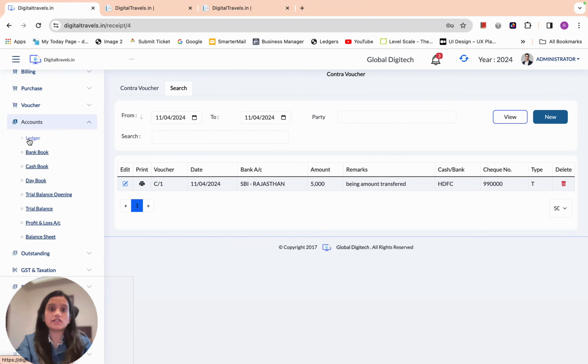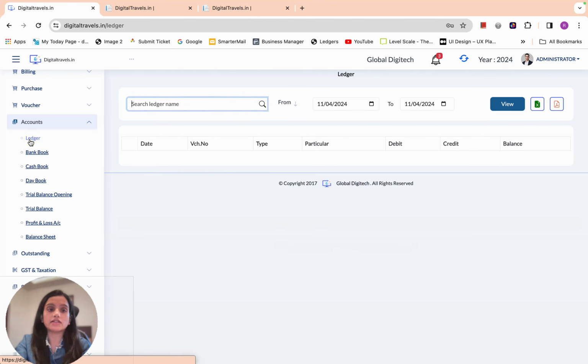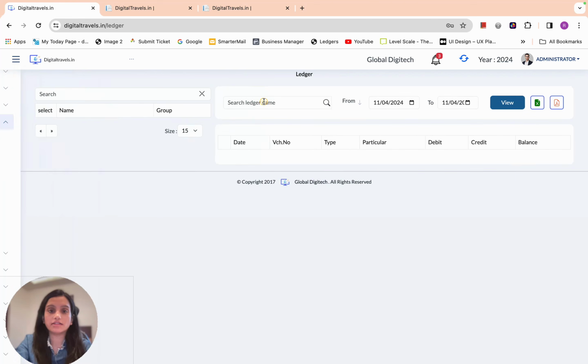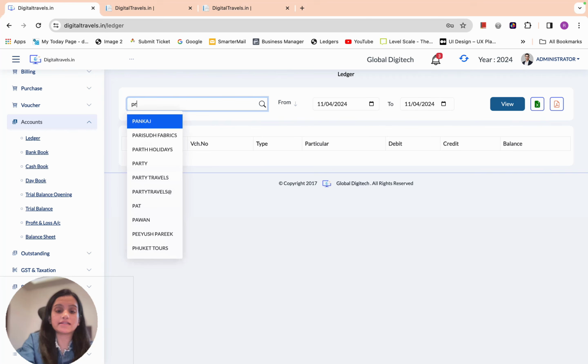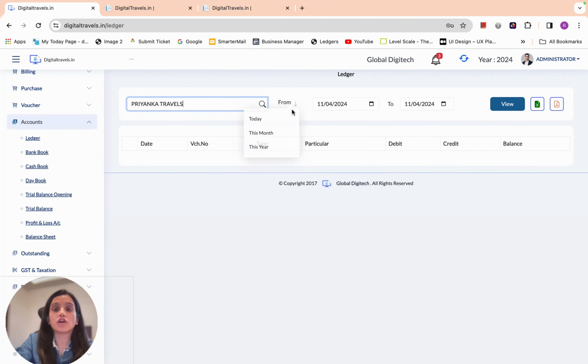Let's check the ledger of Priyanka Travels, our party, Tripjack, our supplier, and our bank's ledger. Click on ledger, enter the party name. If you don't remember your party name, click on search. It will show you all the ledgers we have created. Our party is Priyanka Travel. You can choose from and up to date.